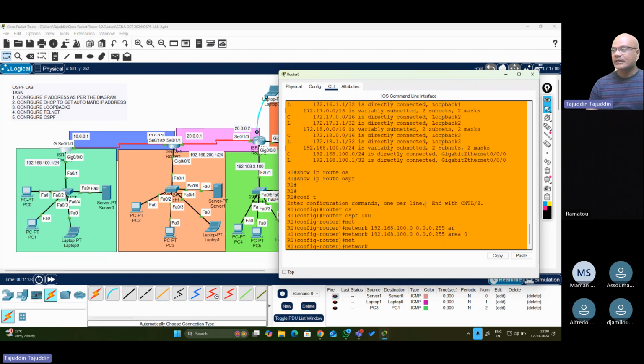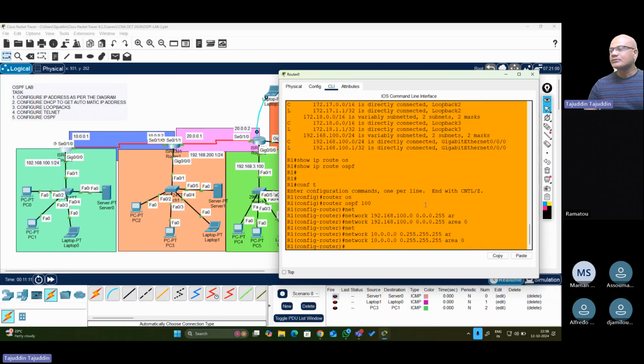Then the second network 10.0.0.0, with wildcard 0.255.255.255. This also I'll put in area 0. Okay, everything I'll put in area 0. Same lab we will do with a different area.